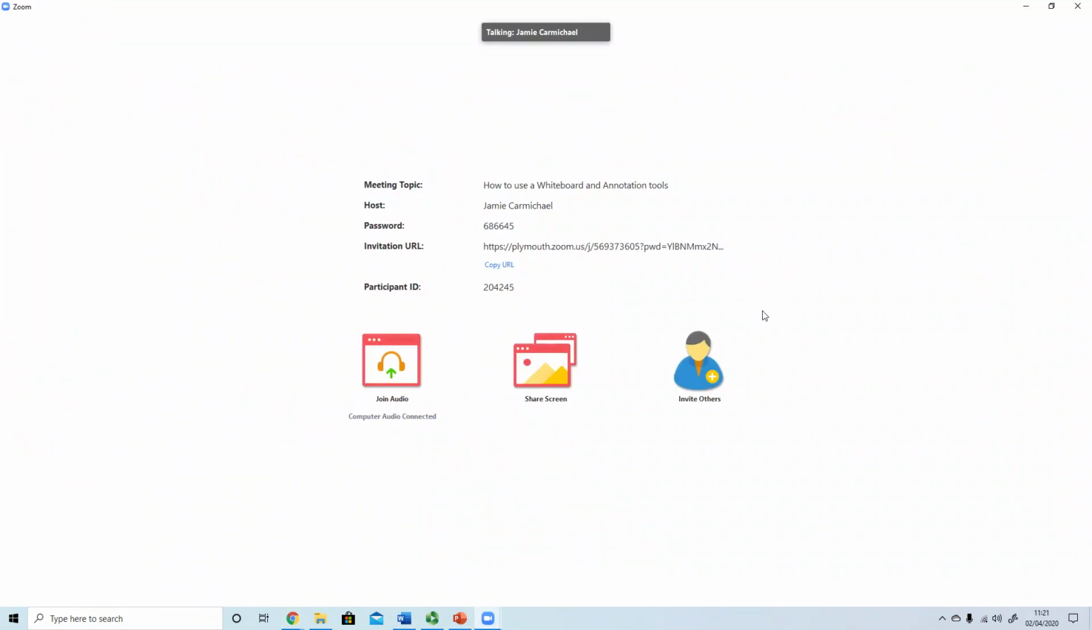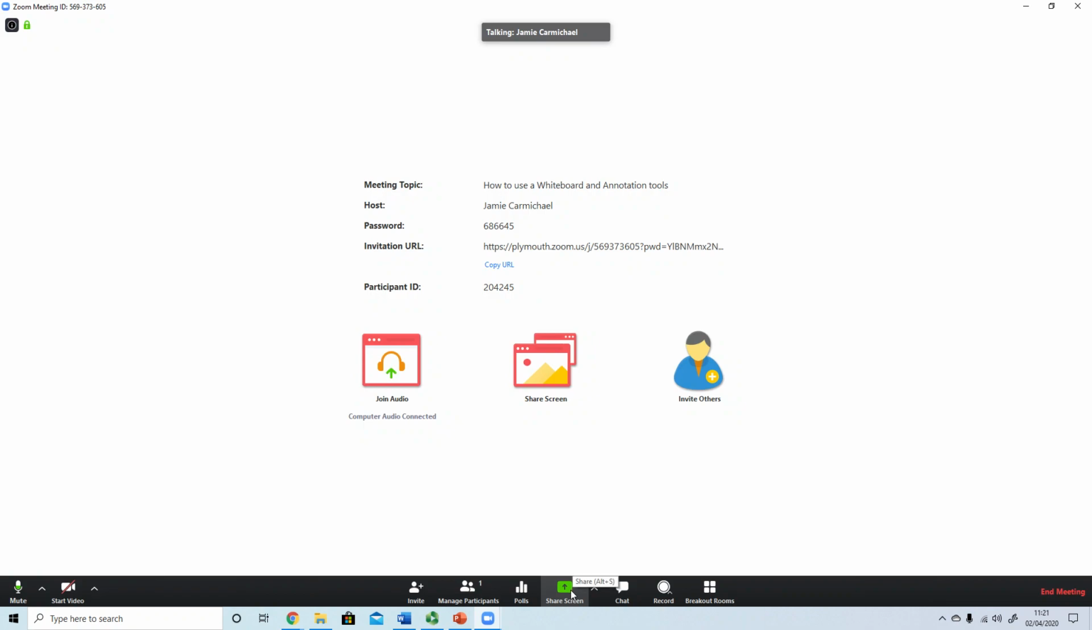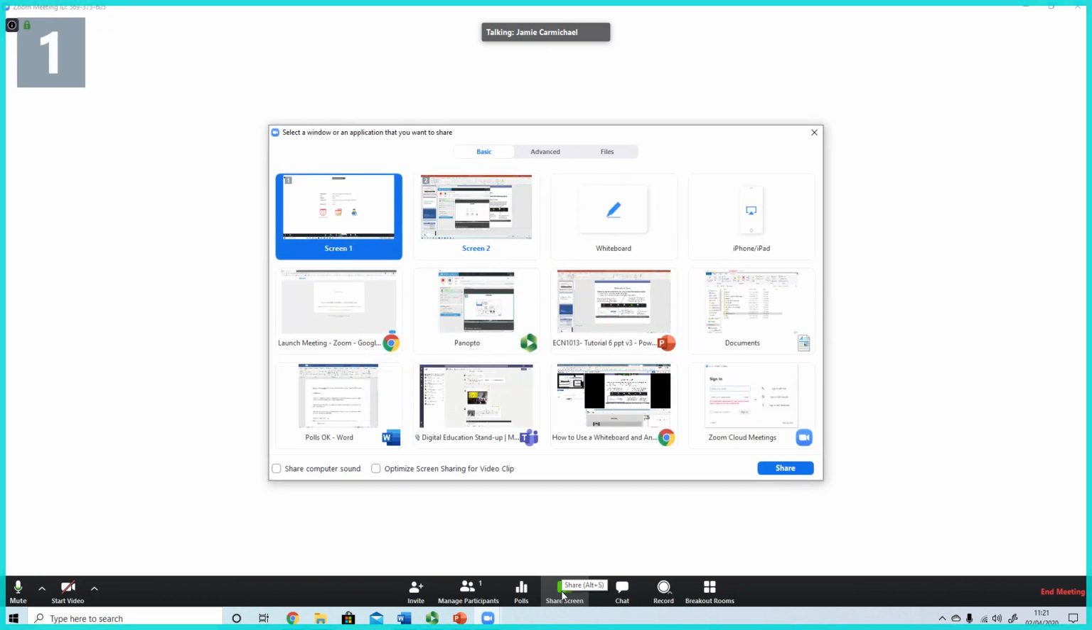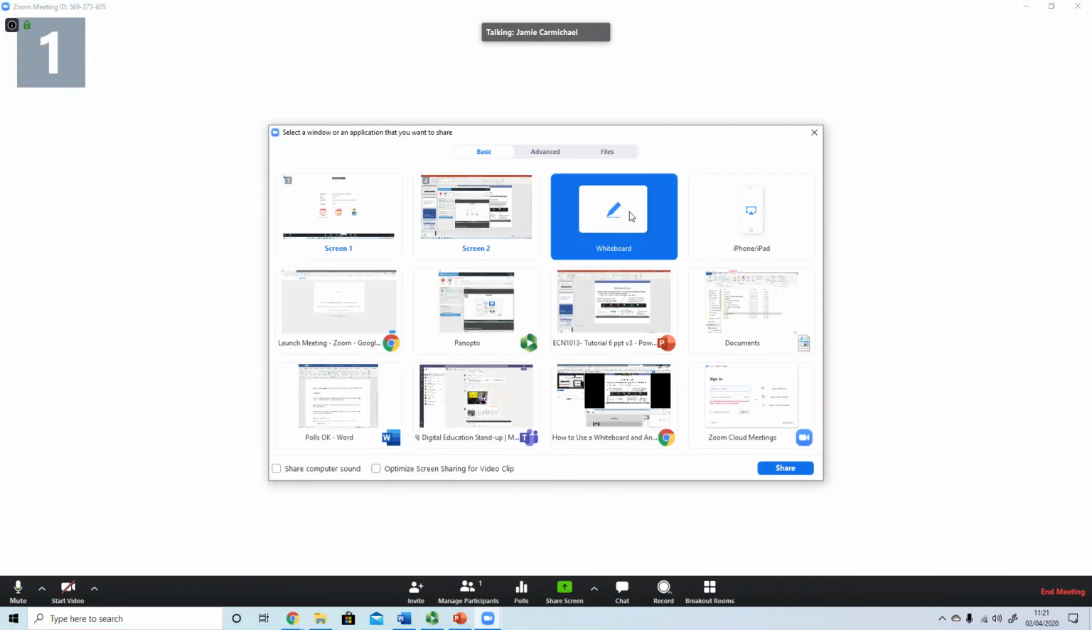So when you are in a meeting, to share your whiteboard, you come down here and select share screen. Then from up here you choose whiteboard and share that from your options. And here you have your whiteboard.